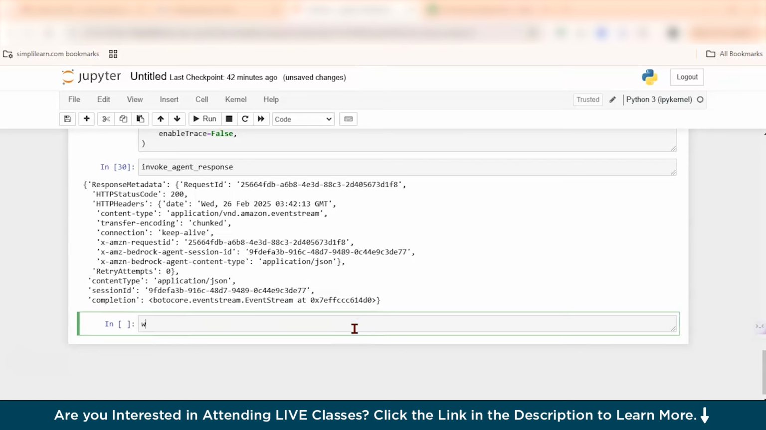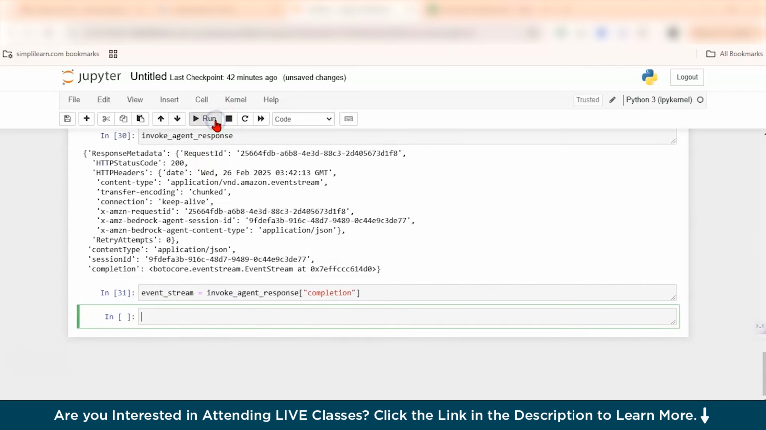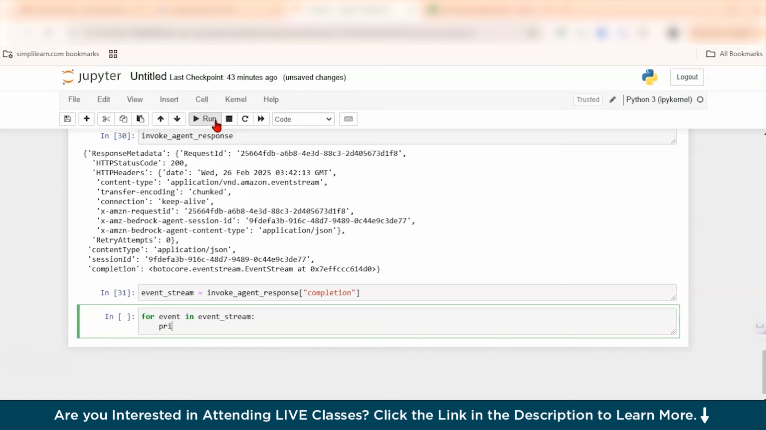Let's write a piece of code. Event stream is equal to invoke agent response completion. For event in event stream, just print event.